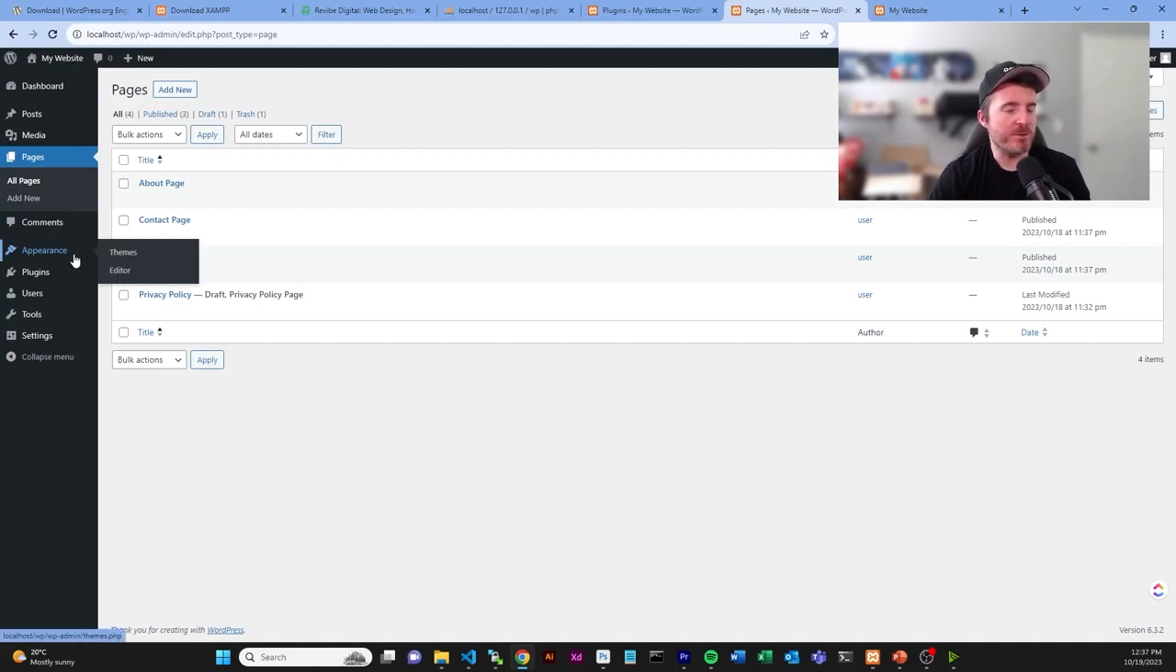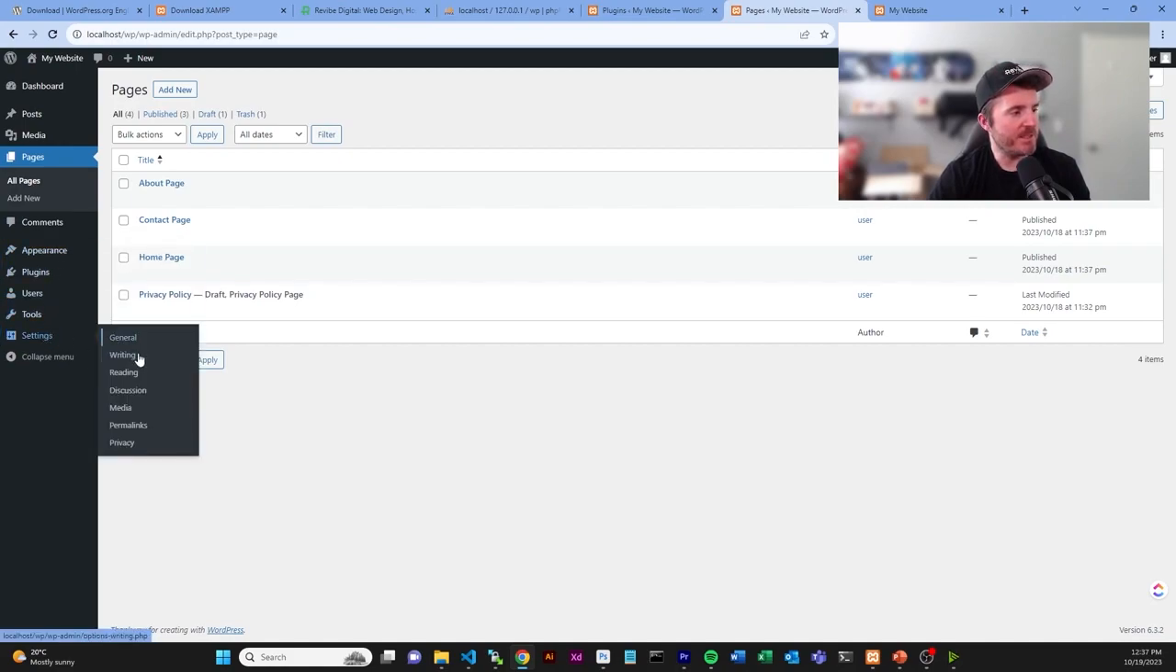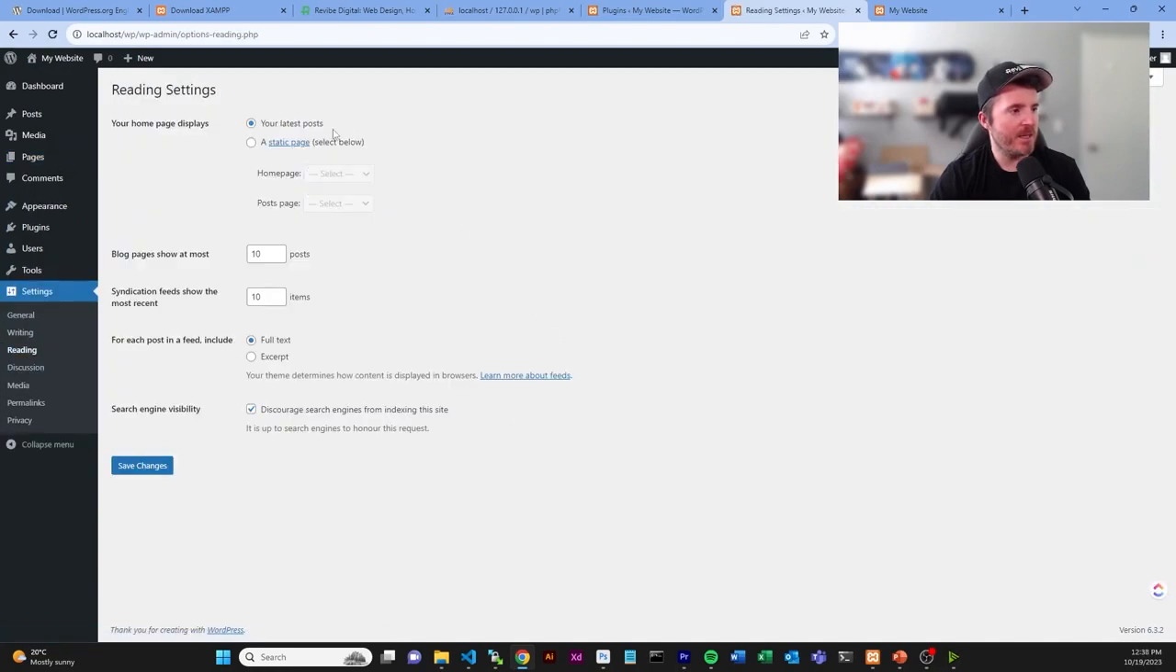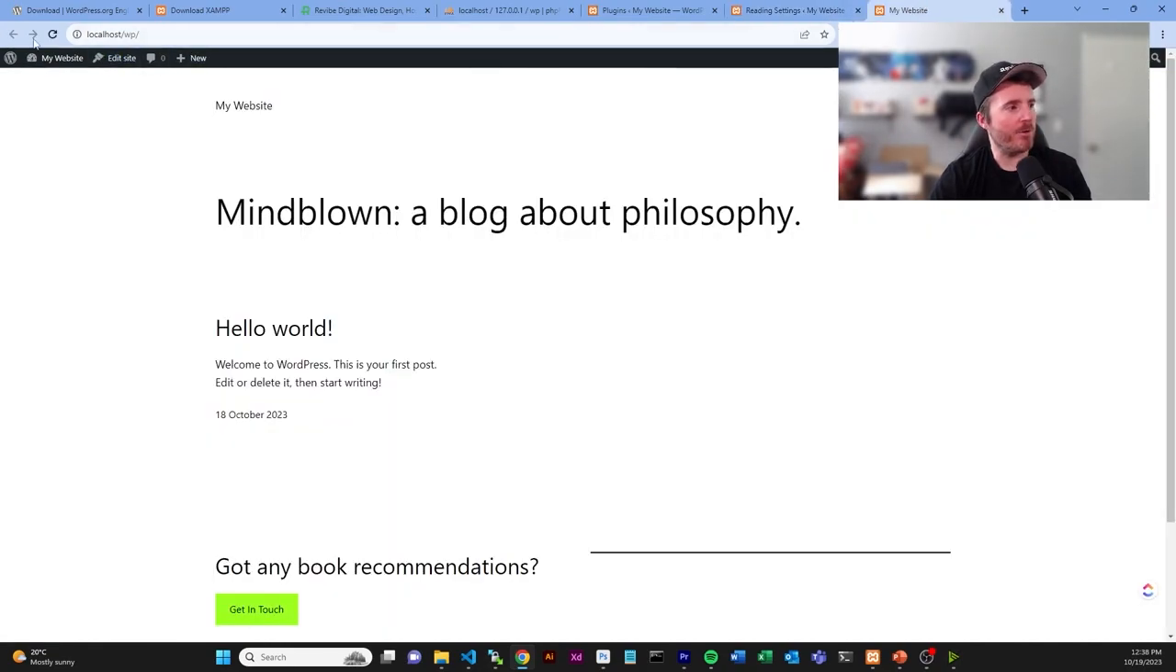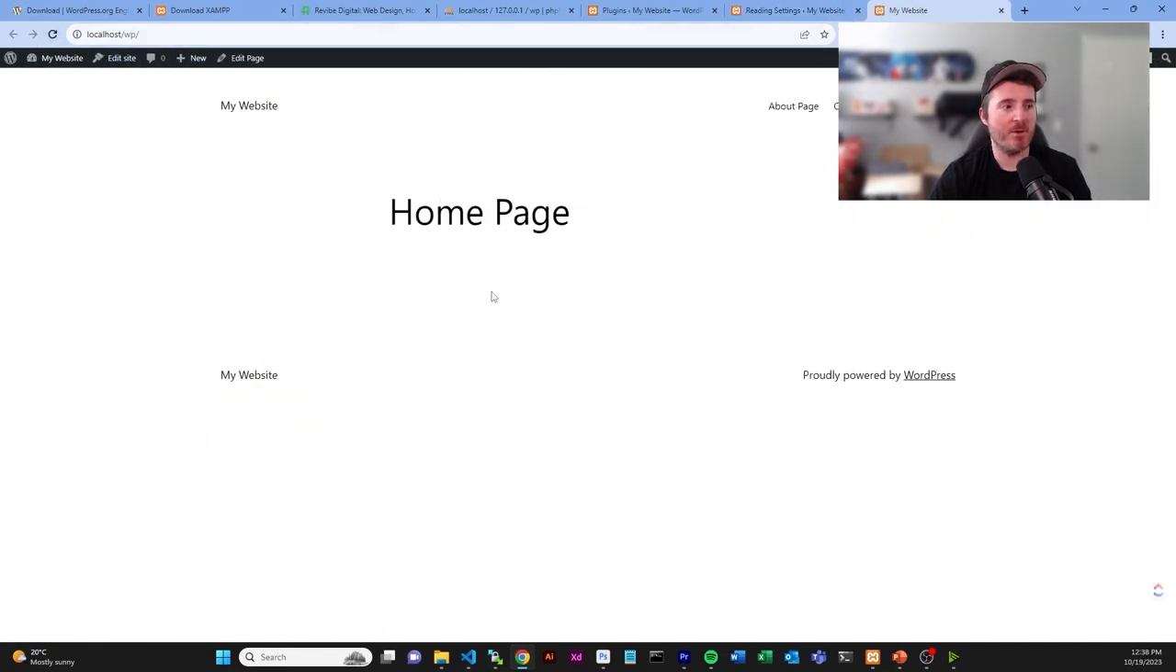What you're going to want to do is one more step while setting up: go into your settings, go into your reading settings. We're going to change our homepage display from your latest posts, which should pull all the main posts through, to a static page, being homepage, and click Save and Close. So now when we load or reload our website, you're going to see that we have the homepage.